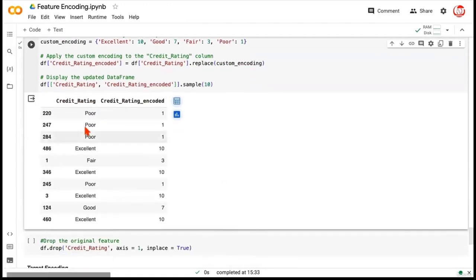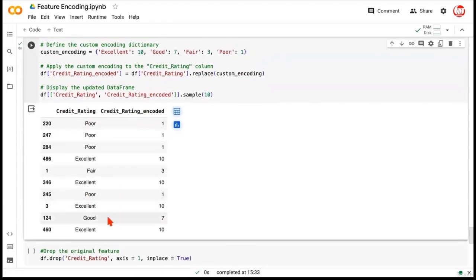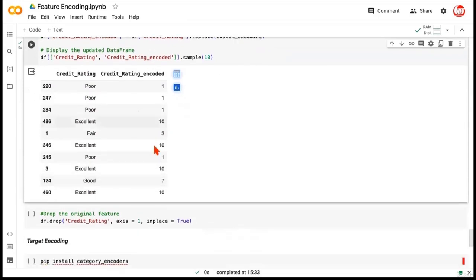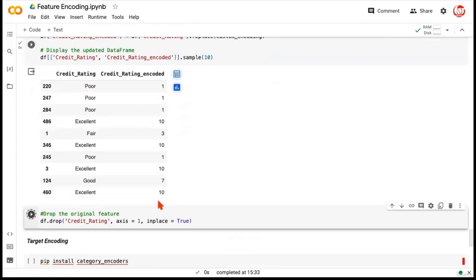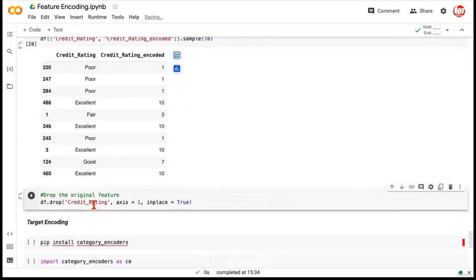Let's do this. So as you can see, poor got a 1, excellent got a 10 because that's how we defined it. We have a label called good here, which has got 7 here. Fair has got a 3, and so on and so forth. This is how the ratings have been mapped. And once we've done that, we can drop this original credit rating column because we already have a custom representation for it. So this takes care of the custom encoding for us.